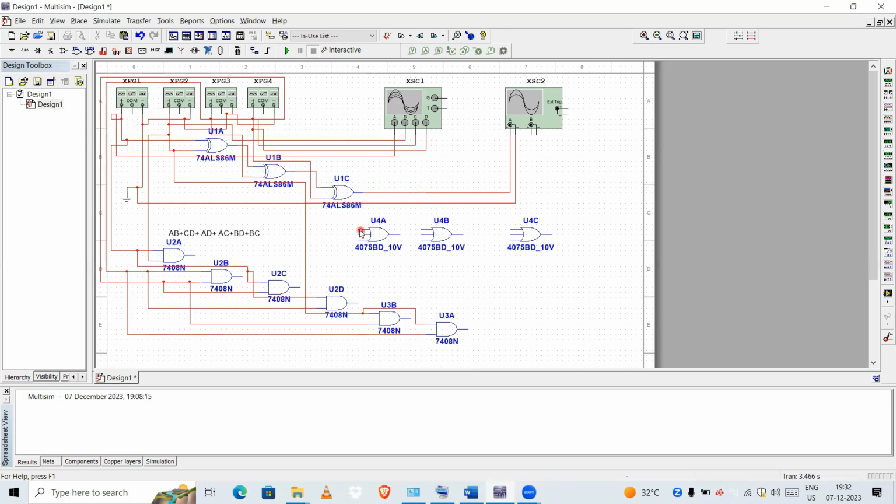Now I'll connect this terminal to the output of the first AND gate. This terminal to the output of the second AND gate. Okay, the third input I'll give to the third one. Now this one I'll give to the first input of the second OR gate. Now the input of the fourth AND gate I'll give to the second one.